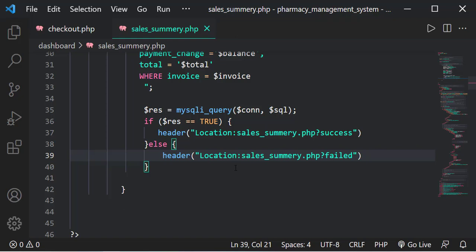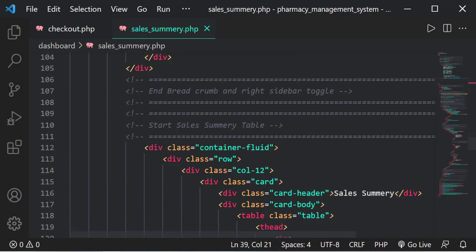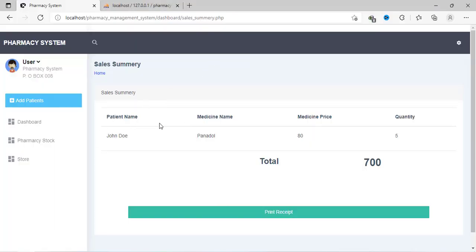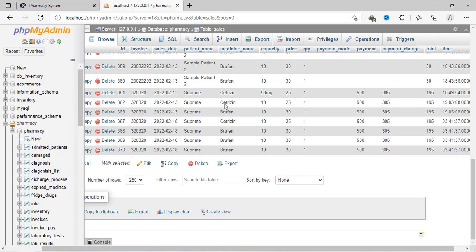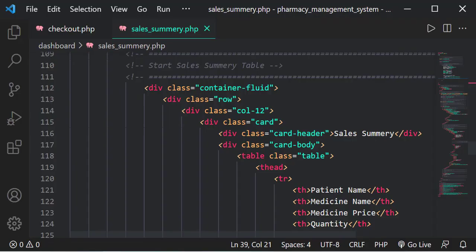now that is working fine. What we now want to do is display the sales summary here. We want to take the information that we have here and display it somewhere here. We want to display it here.